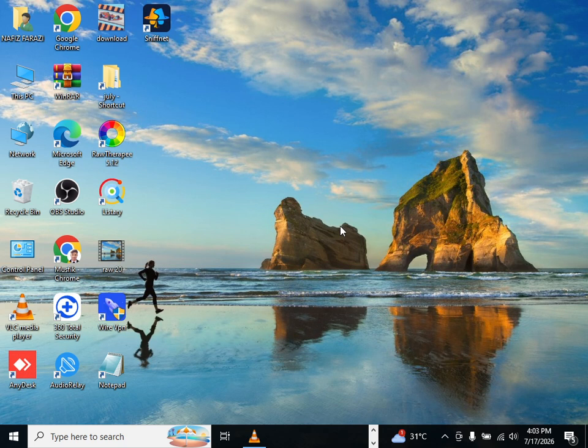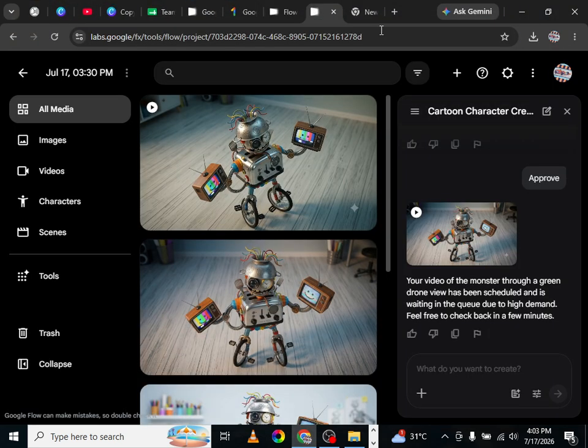So let's get started. First, open your web browser and visit the official Google Flow website. Sign in with your Google account and open the project where you want to add audio.